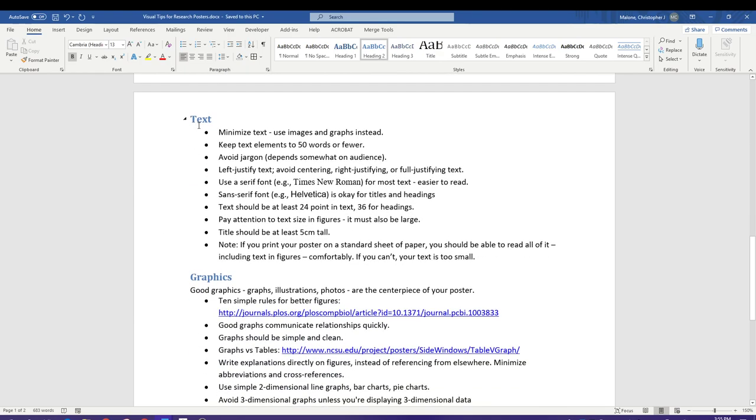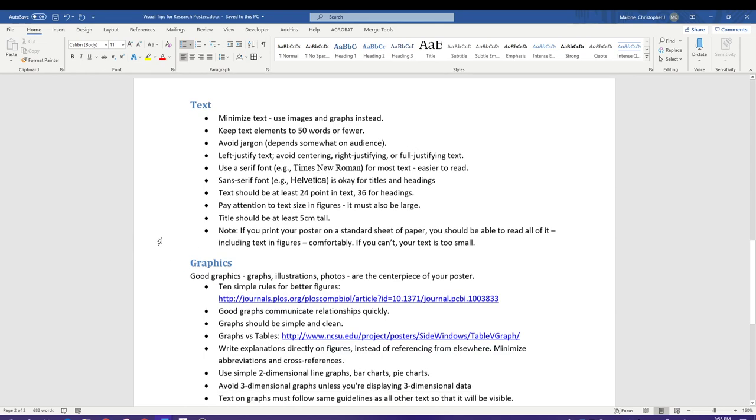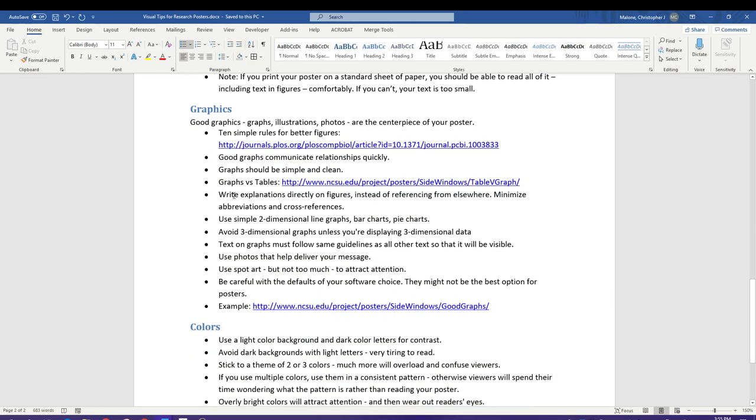Text. You want to minimize text. You want to use images and graphics as much as possible. Of course, you can overdo the images and graphics as well. Keep your chunks of text to 50 words or less. So again, you want to be very precise in what you're saying. Here's some information about graphics and even some websites that will provide additional information there. Again, try to keep your graphics very clean and simple and easy to understand.